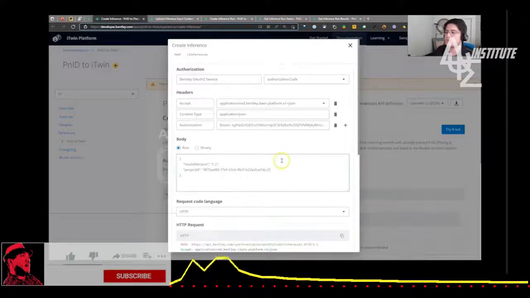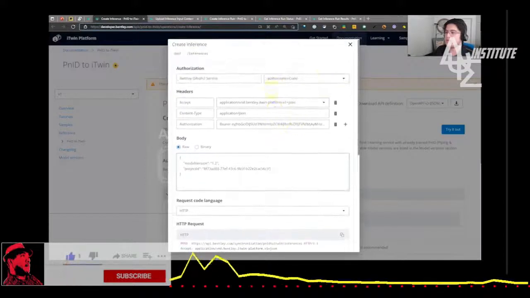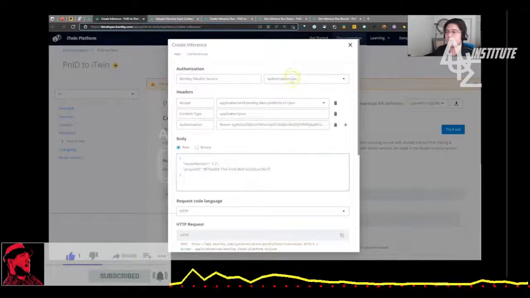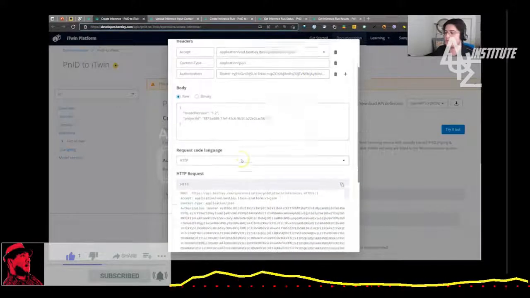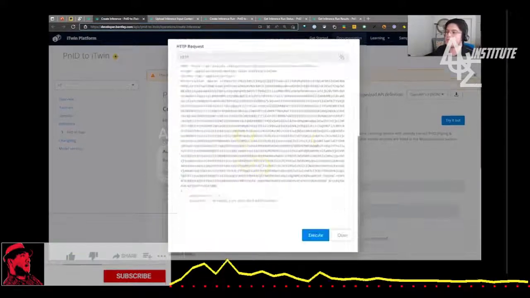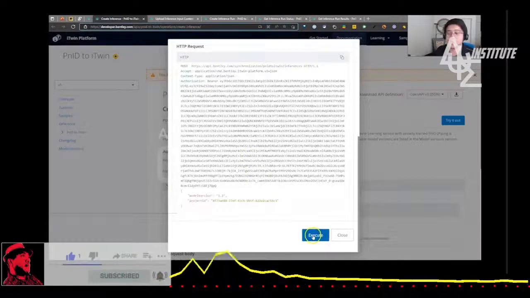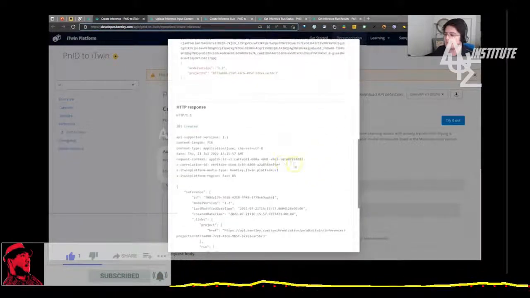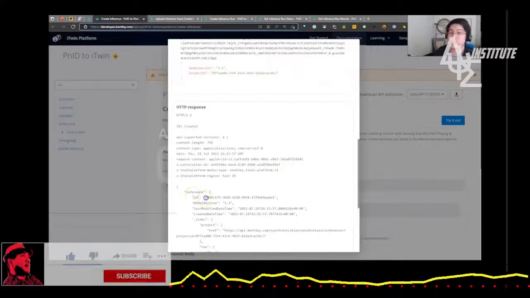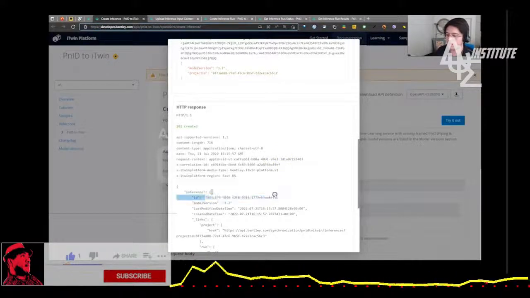So that should be good now. And again, authorization, that's just tied to my Bentley account. So all I had to do was select authorization code and we're good to go there. It sets up the HTTP request for me and I should just be able to hit execute. Hopefully it works. Yep, it looks like it worked. So we have successfully created our inference ID, which we will then use for our other endpoints.